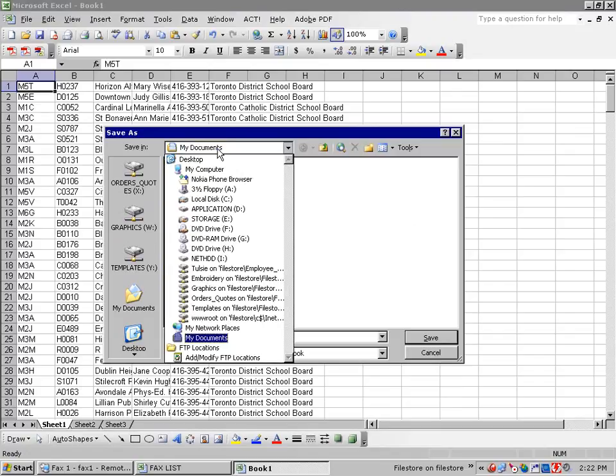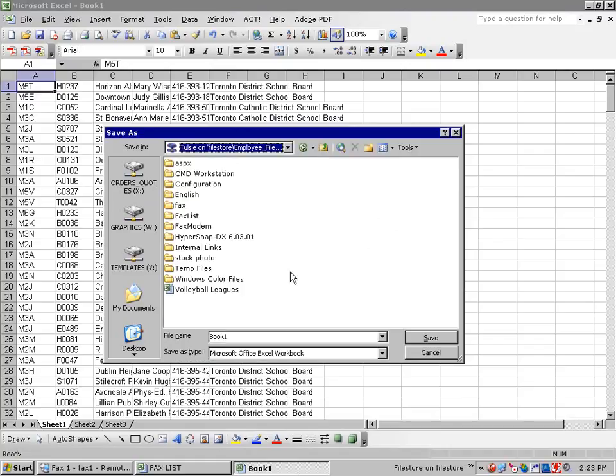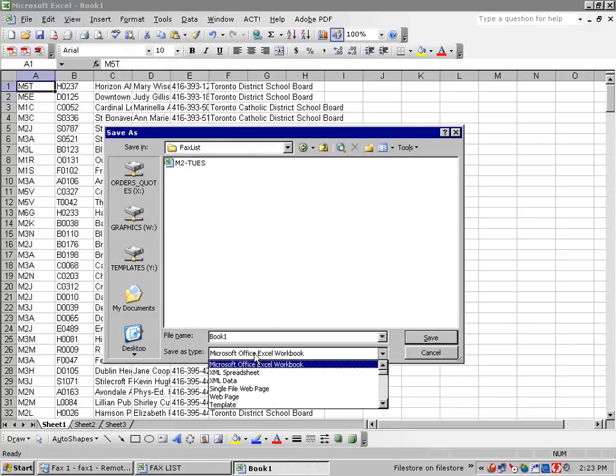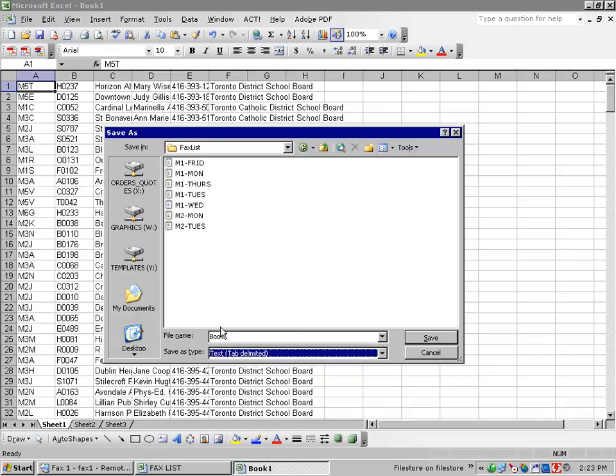Put this file in a location that might be easy to access through the network. I have a personal folder that I keep my files in. I'll go onto the Tulsi drive. I'll select Fax List. I'll select the file type as a tab delimited file. And I'll call this M1-Monday.